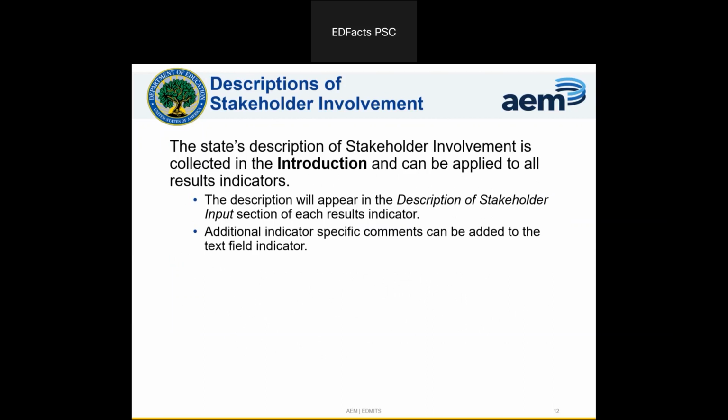All right, next, I'd like to go over the descriptions of stakeholder involvement. So the descriptions of stakeholder involvement are collected in the introduction and can be applied to all results indicators. If you choose to apply this to all results indicators, the narrative entered in the introduction will appear in each one. In addition to that narrative, additional information can be provided in each of the results indicators.